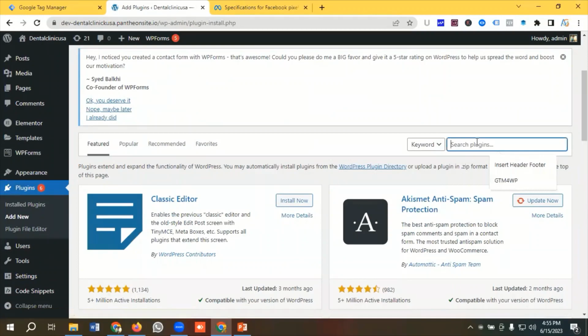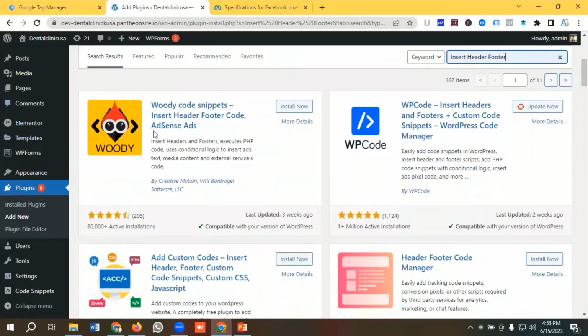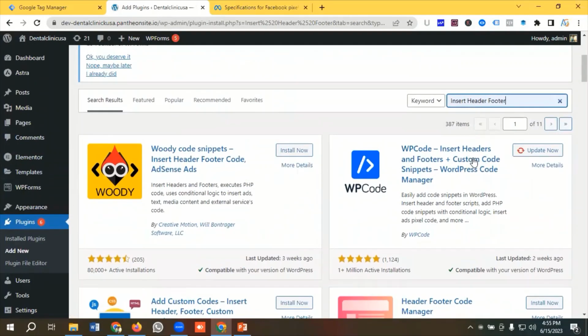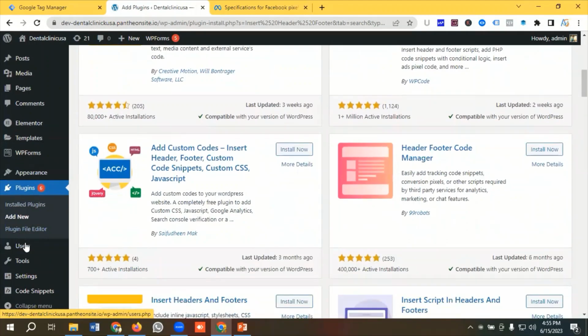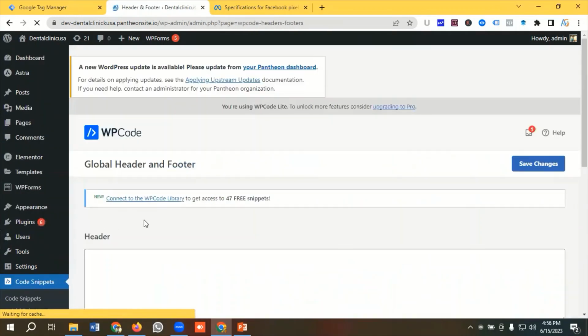Then I'll search for a plugin called insert header footer. You can either choose this one or this one. I have already installed this plugin called WP Code Insert Header Footer. You just need to install and activate this plugin. Then I'm going to go to the code snippets option, and I will see an option called header footer. So I'm going to click on it.